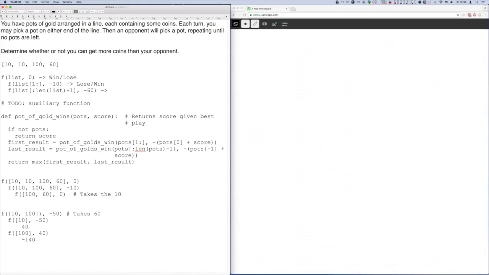And so the best case here is a score of 40. So let's see if we think that's true. And we do think that that's true. What we should do in this case is take the 100, the opponent will take the 10, and we'll have 40 points. As opposed to the case where we take the 10 and they take the 100, which leaves us minus 140. Okay, so I'm pretty convinced that this works.